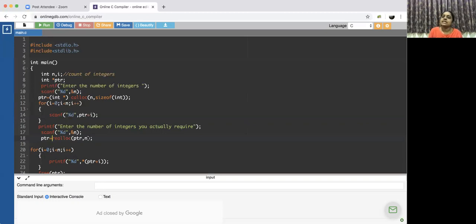This is about reallocating. So please remember, we are using malloc, calloc, free, realloc functions to dynamically allocate memory. Hope you understand this and wish you all the very best.